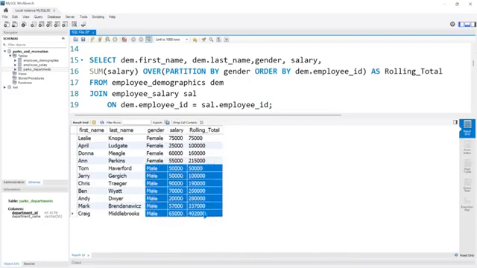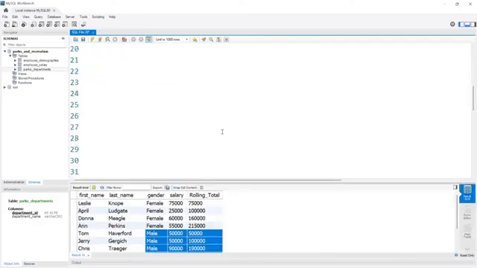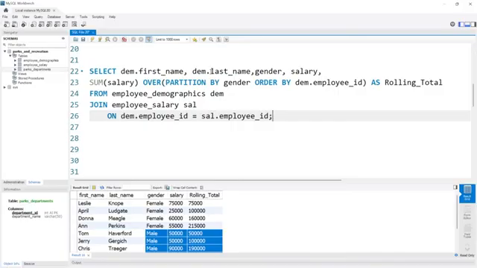So now that we know how to use a window function, let's look at some special things that you can really only do with window functions or window-like functions. So we're going to bring this down, get rid of this entire thing, and look at something called row number. Then we're going to look at rank, and then we'll look at dense rank.